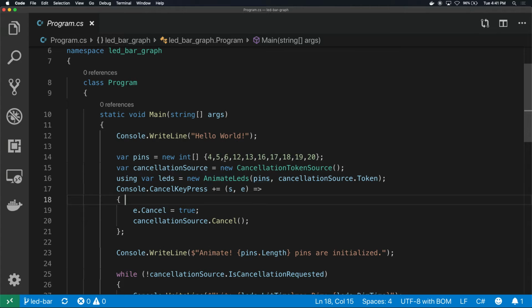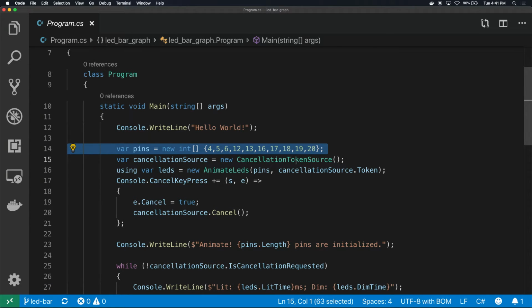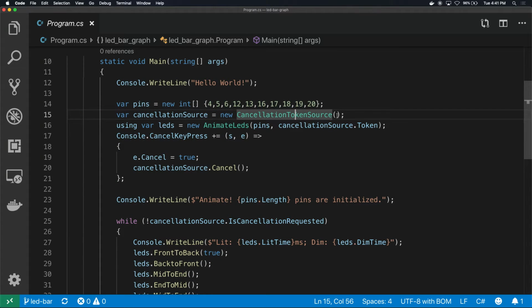So what this is basically saying is, here are the set of pins that are relevant for this particular program. You don't have to write your code exactly this way. This is how I choose to write it. For this particular program, cancellation is important. We don't need to go into too much detail on that.